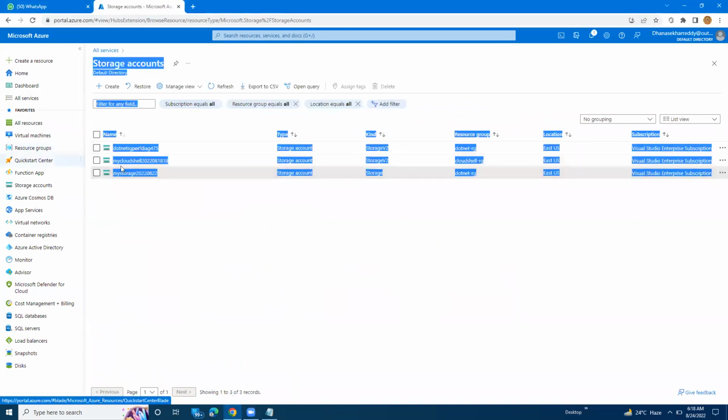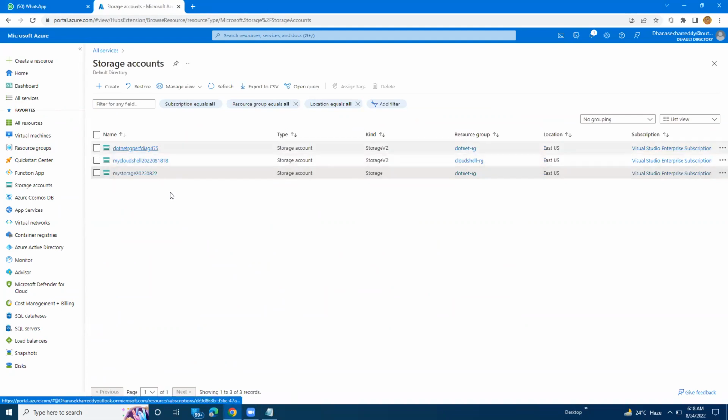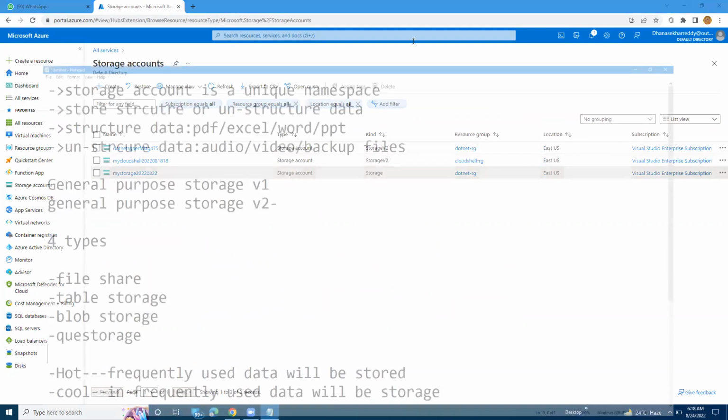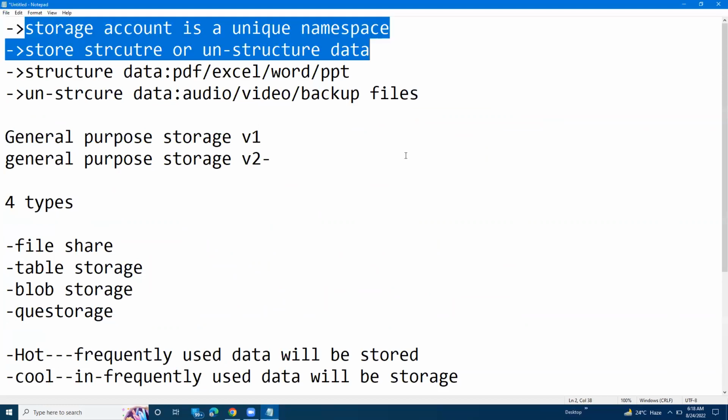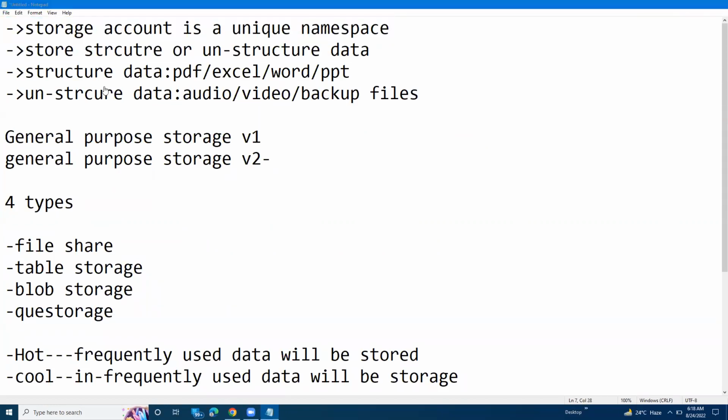Okay, for your reference, let it be. I am going to create a new storage account. As I said, the first step: a storage account is a unique namespace. Unique namespace in the sense it should be unique in the globe. For example, try to create one.